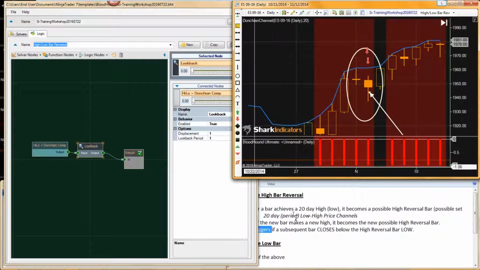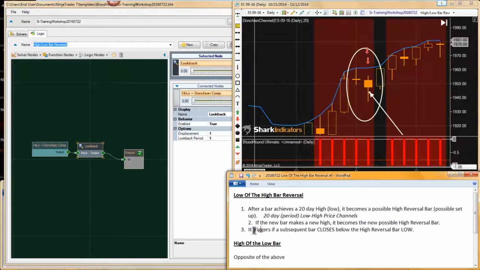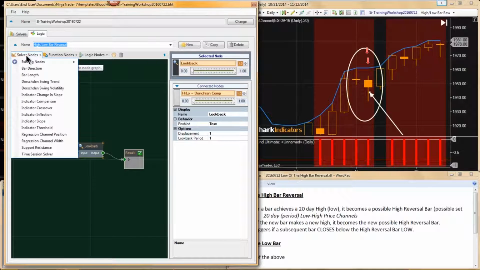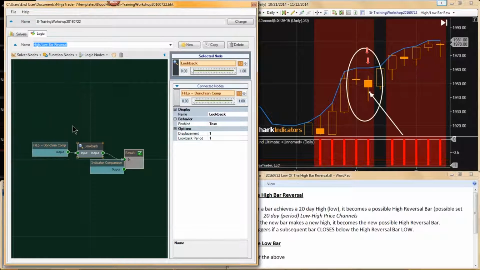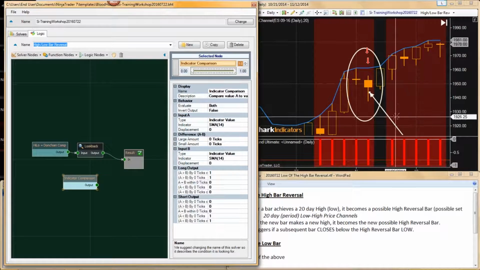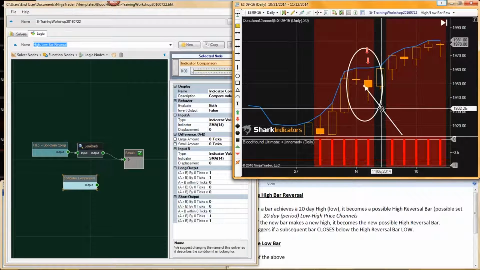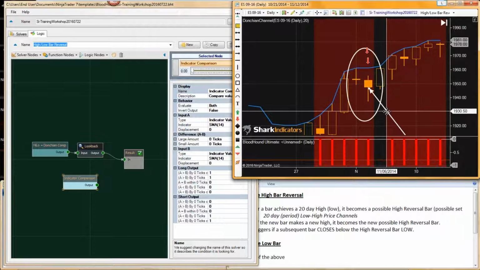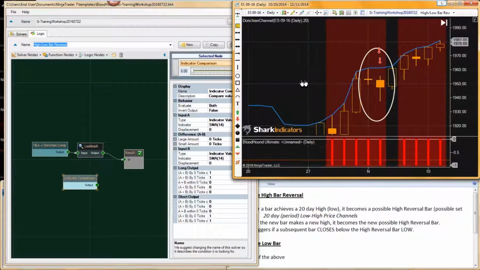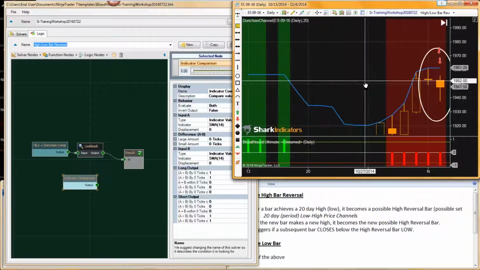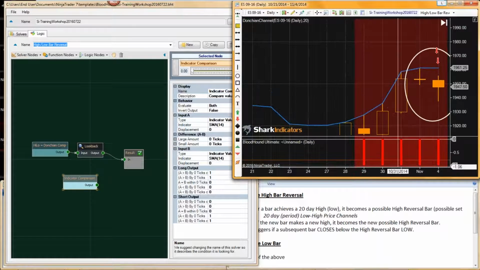All right, so now we can start building rule number 3 here. We're going to grab another comparison solver, because we're comparing the closing price of the current bar to the low of the previous bar, to 1 bar back. There we go.